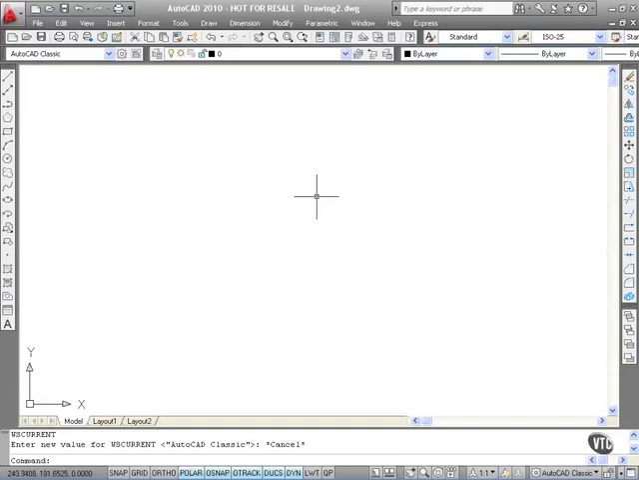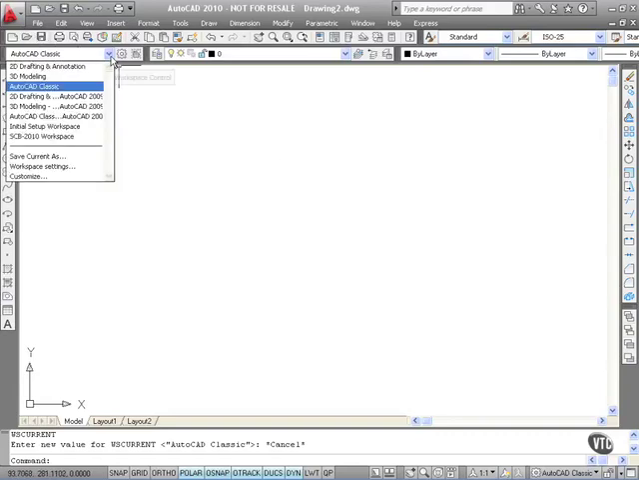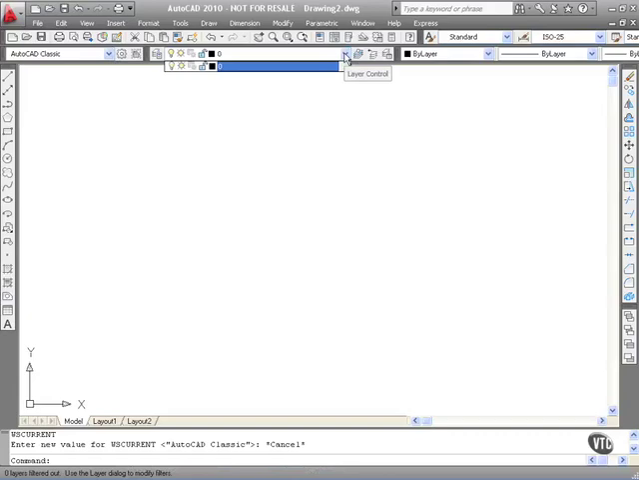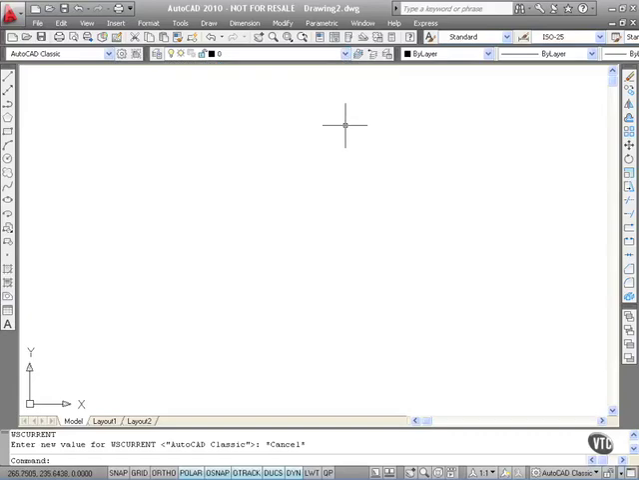Now, I've got my AutoCAD Classic default settings here. So I've got my Draw toolbar on the left. I've got my Modify and Draw Order toolbar on the right. I've got my Standard toolbar at the top. I've got my Workspaces here, you'll notice, on the pull-down menu on the Workspace toolbar there. And what you'll also notice, I've got my Layer pull-down here. And it's exactly the same as older versions of AutoCAD.